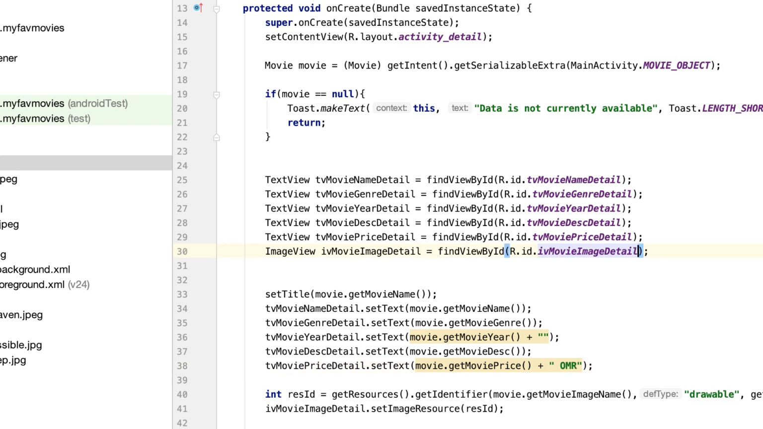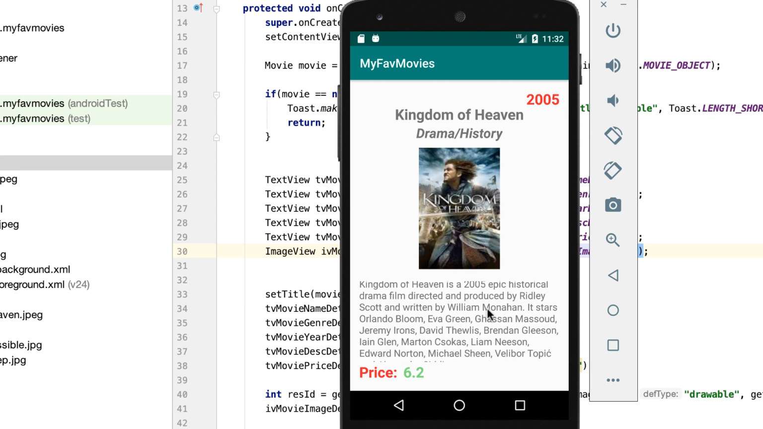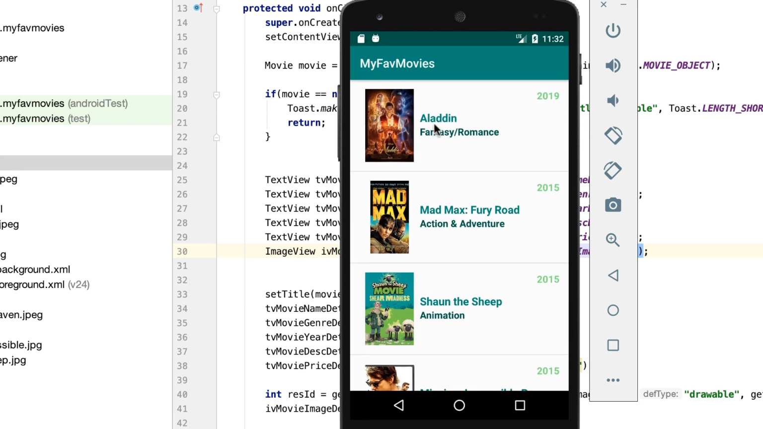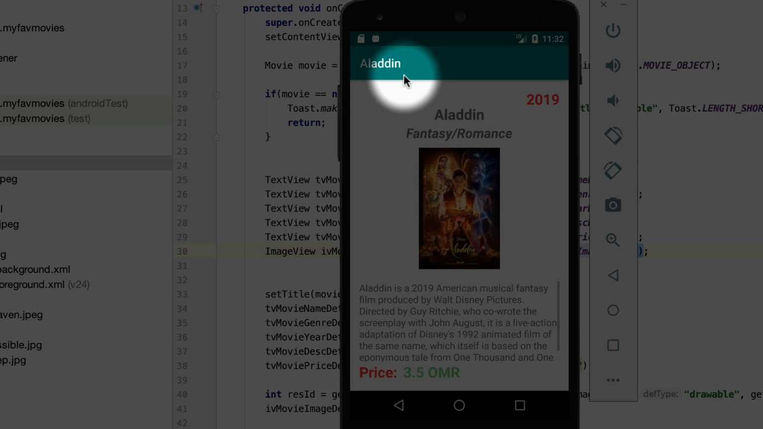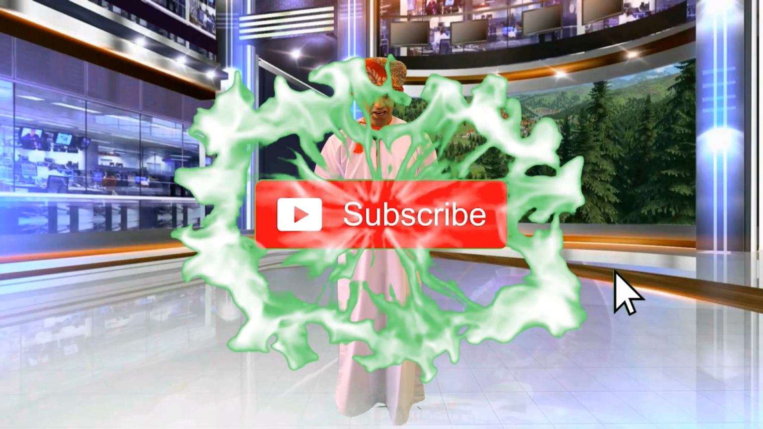Okay. Let's see if that works. Let's rerun our application again and let's see what happens. Let's again try Aladdin. Click on Aladdin. And as you can see in here, it says Aladdin in here. And right next to the price, we've added OMR. And that's it. Thank you and happy coding.